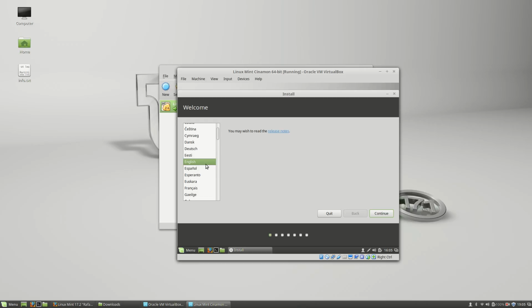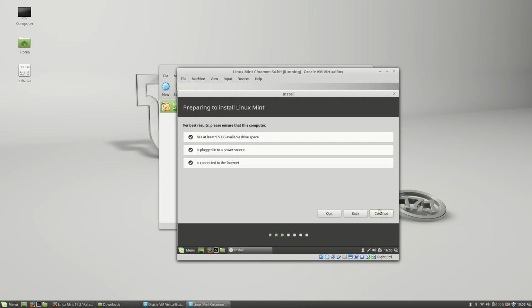Here you have to choose the language that you will use. I will let the default to English. Click on the continue button, and there are some info here. As you can see, there is the info with the minimum amount of hard drive space that you have to have, and because I'm using 20 gigabytes of hard drive, it's okay. I'm connected to a power source and I'm connected to the internet.